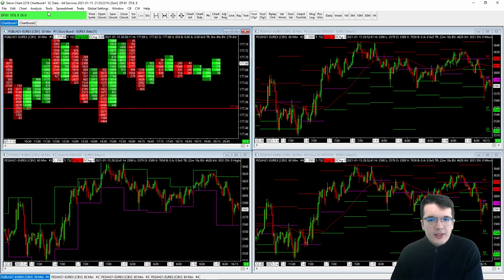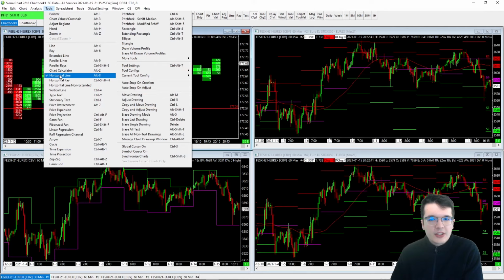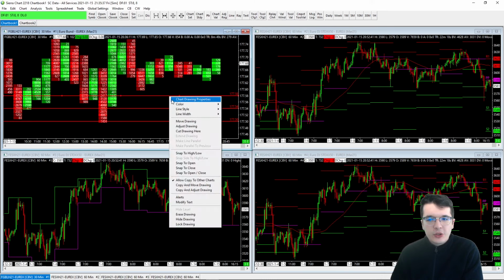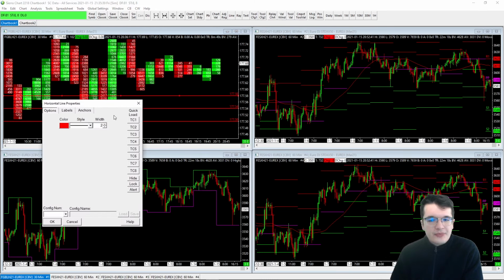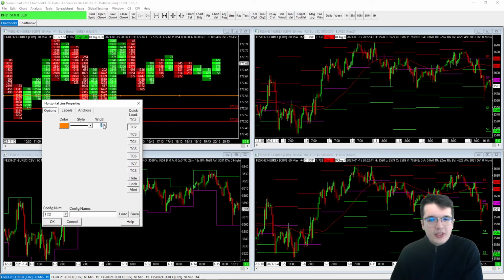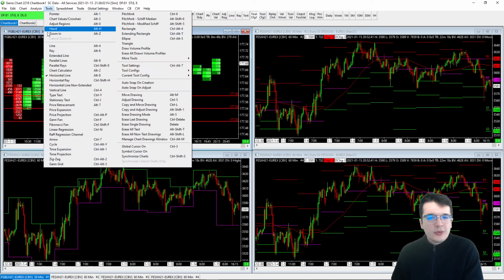So for now, if I go to tools and click on another horizontal line, I can see that it's already done the exact same style. And of course, if we go back to chart drawing properties, I can actually go on TC2. Let's say I want a different style. Let's say orange. I want it even thicker, and then I can give this a name. I can save it, and then you can see if I flick back between these lines, I have my preset drawings. And that can really be done for all things.